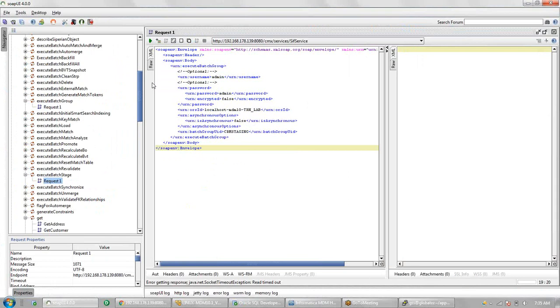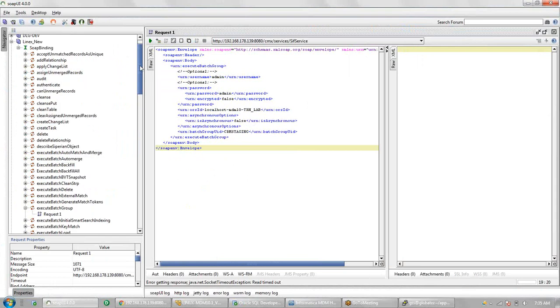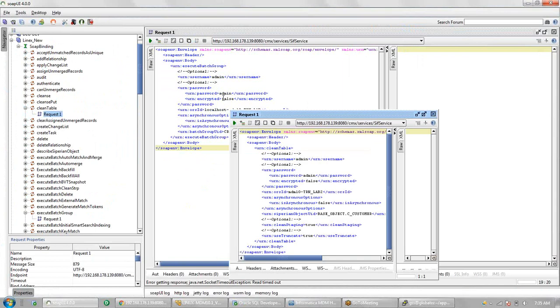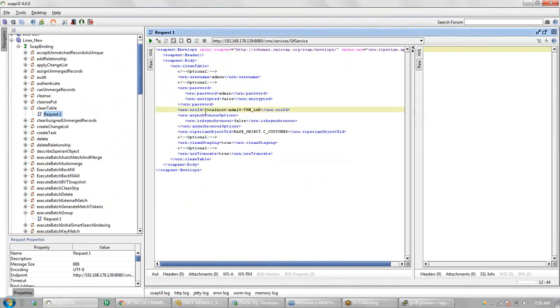And this one is the clean table that we had seen. Clean table is basically used to clean the tables. In this clean table, again, we have to pass the same details: username, password, and the base object that we want to clean. Here in the clean table, we have the base object UID, so base object dot C customer. Clean staging: I have made it true, meaning I want to clean the staging tables also. If you don't want to clean the staging table, false.